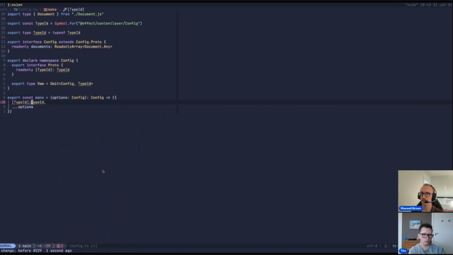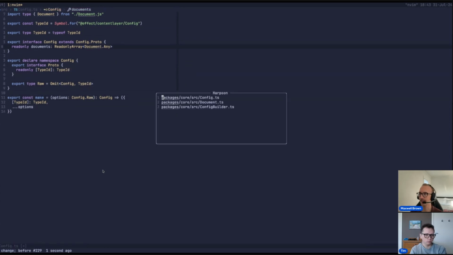I have thoroughly been enjoying Neovim so far. Nice. Config.raw. There we go. But there are certain things I'm still not great at, like I still need to learn how to navigate between files and open tabs and search buffers and move stuff around a little bit better, but one keybind at a time. All right. Let's see. Don't forget to save.